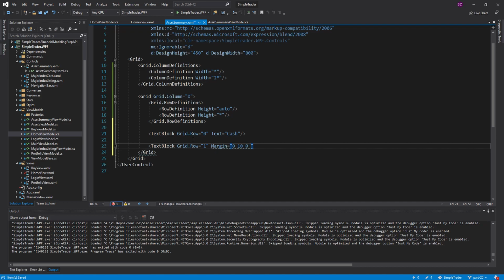I probably already forgot some, but we'll do 10 top, so it's going to be spaced away from this header, and I want it to be big because it's the user's account balance, important information. Let's make it big. 48 is a nice number for that. And then we need to actually get that information from our view model in a binding.